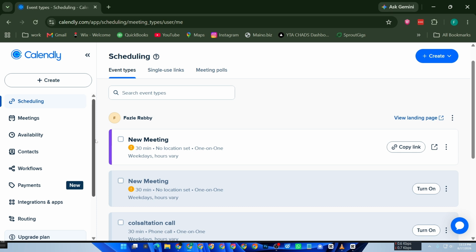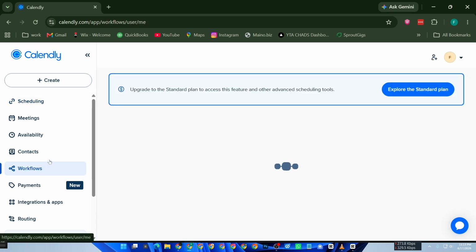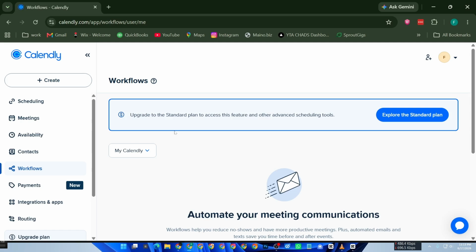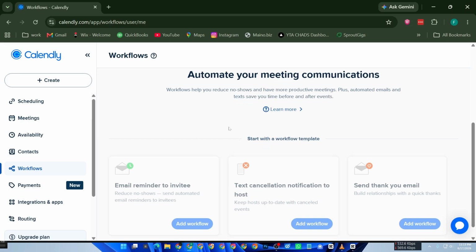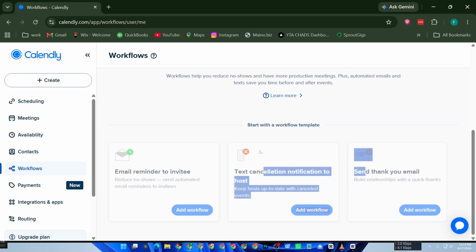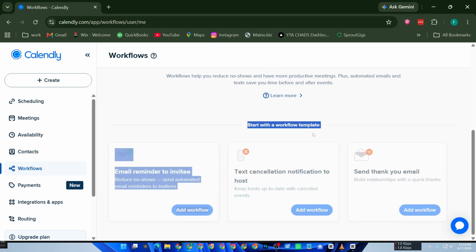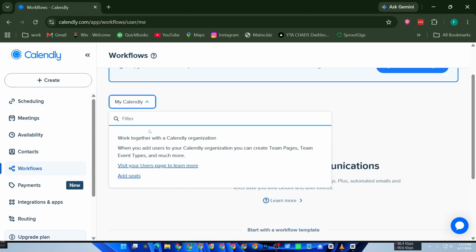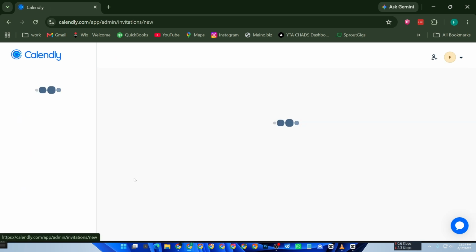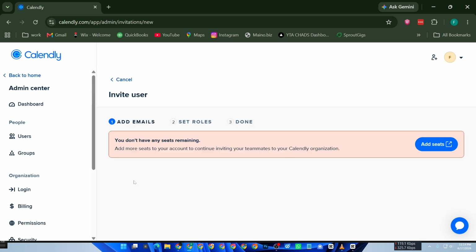Once you're inside, look for the Workflows section in the left-hand menu. Note, workflows may only be available on certain paid plans. Now click Create Workflow. Next, choose the event type this workflow will apply to. For example, you can apply it to consultation calls, coaching sessions, or sales meetings.